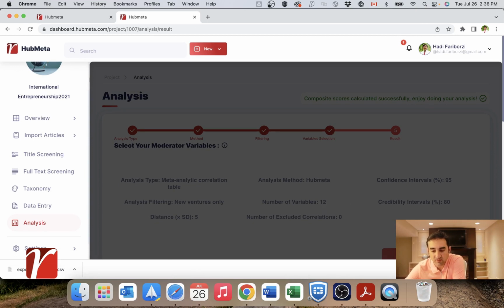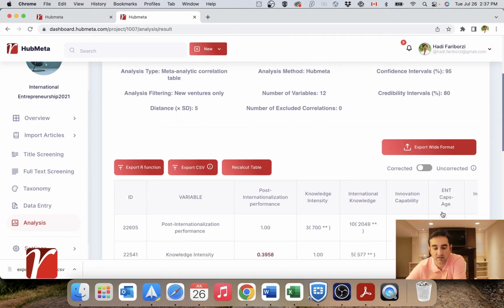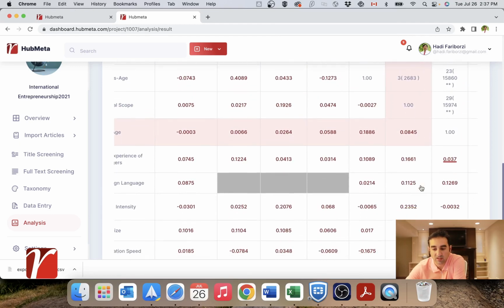So I've chosen 12 variables, and this is doing a meta-analytic correlation table. So it's actually running 66 different meta-analyses all at the same time to produce that table. Running that manually can take a huge amount of time, but it will take HubMeta about a few seconds. So in less than a minute, it will produce our results. And here we go. So that's the correlation table you needed.